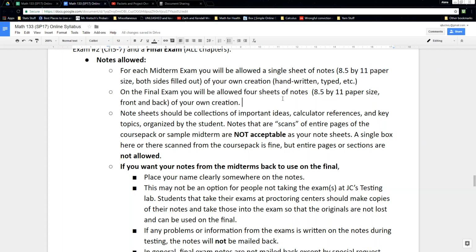You can type calculator entries, you can type definitions, you can put in pictures from the notes or graphs, or whatever you want can be on there. One exception, which we'll talk about a little bit later. The note sheets should be collections of those important ideas, things you're going to forget, that are organized by you.